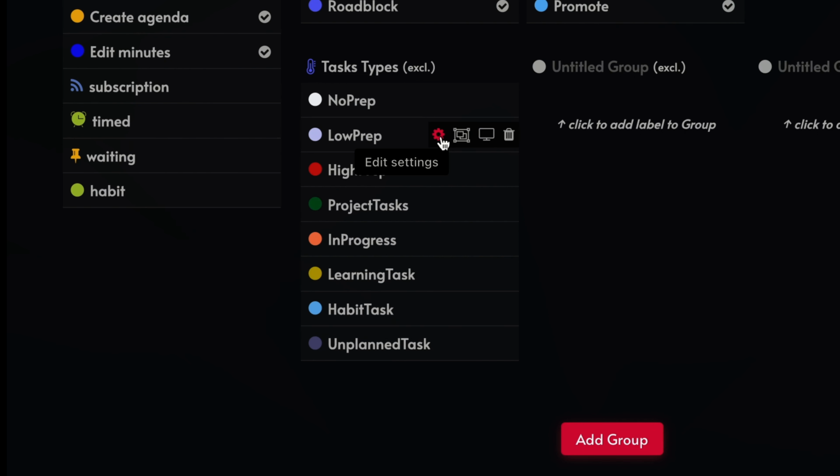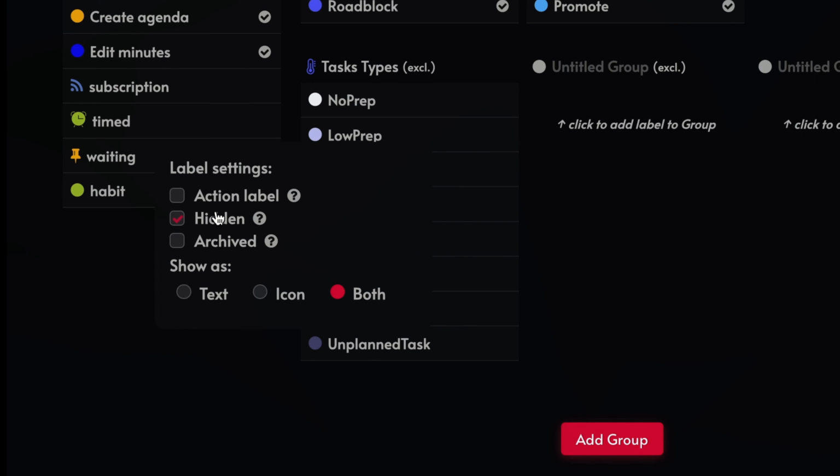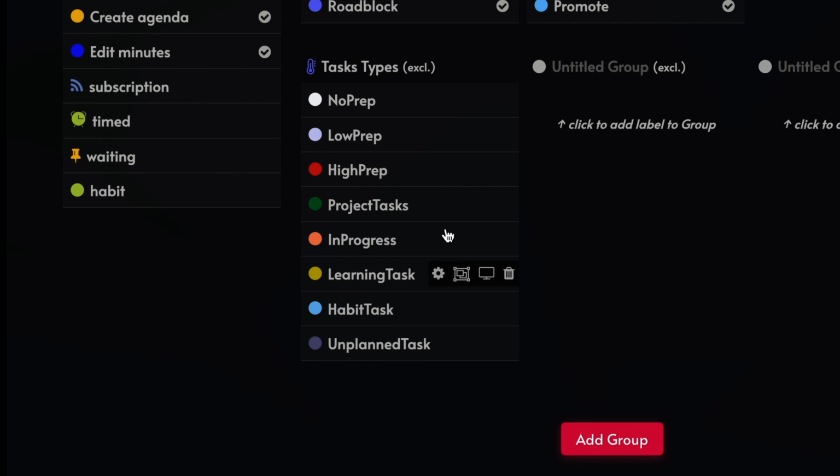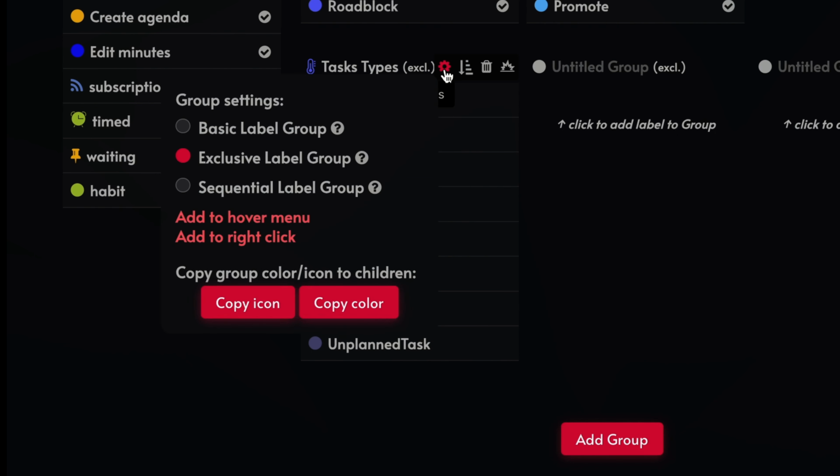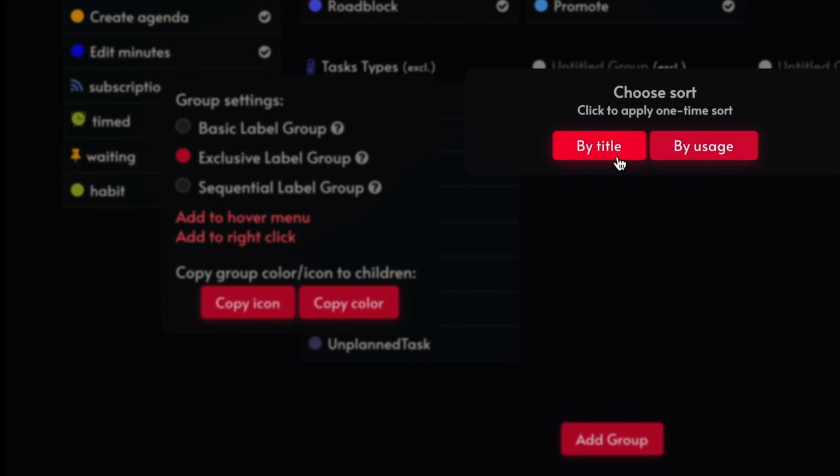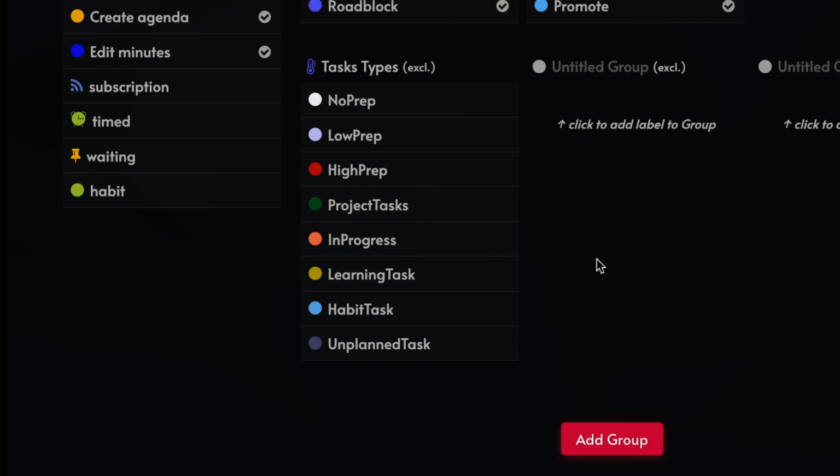So that's the reason why you go down these individual ones. You can label as action or hidden or archived. I'm not hiding, and none of these are actions. They're just part of the group here. That's it. And then you can also sort them by title or by usage, that kind of thing. All right, so that's how you kind of create this.